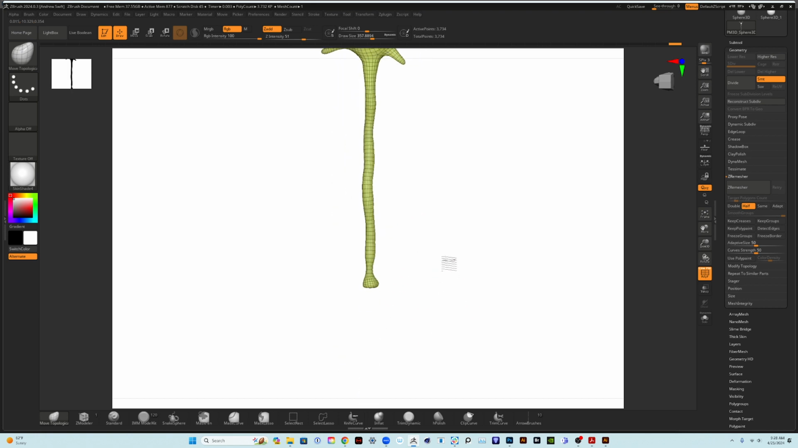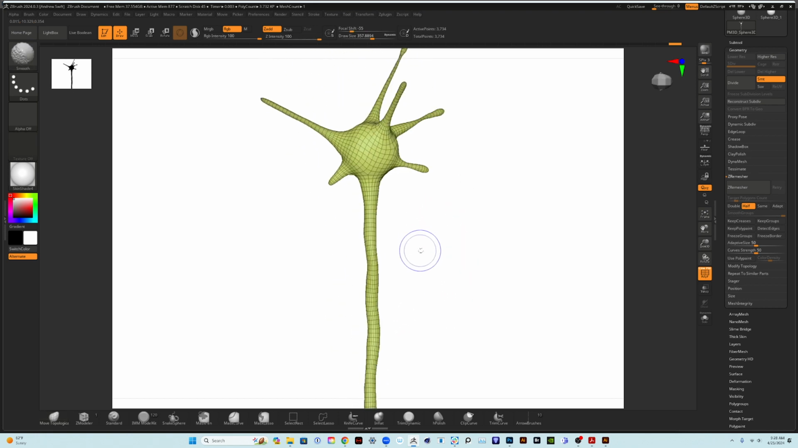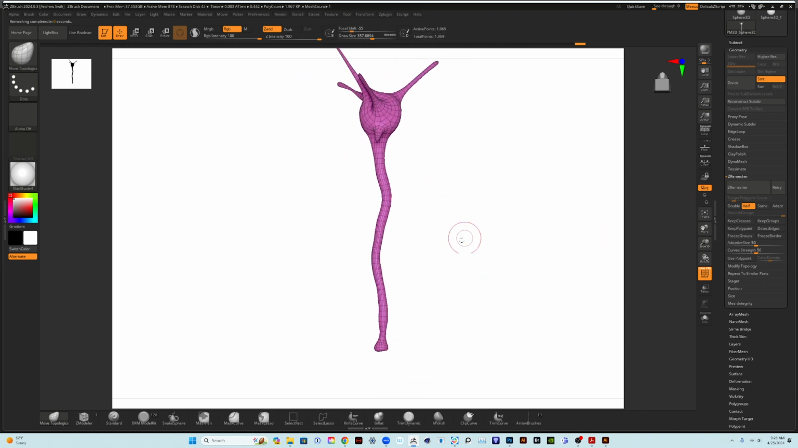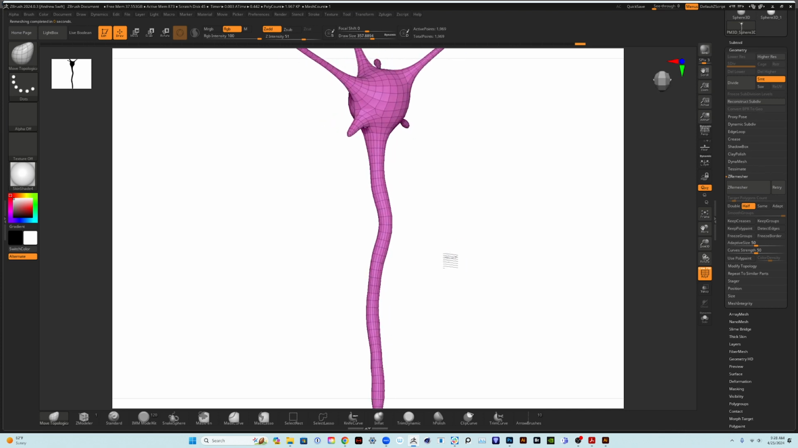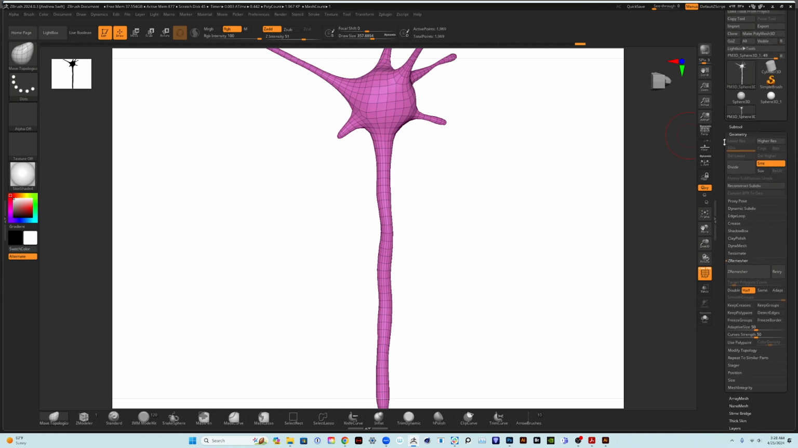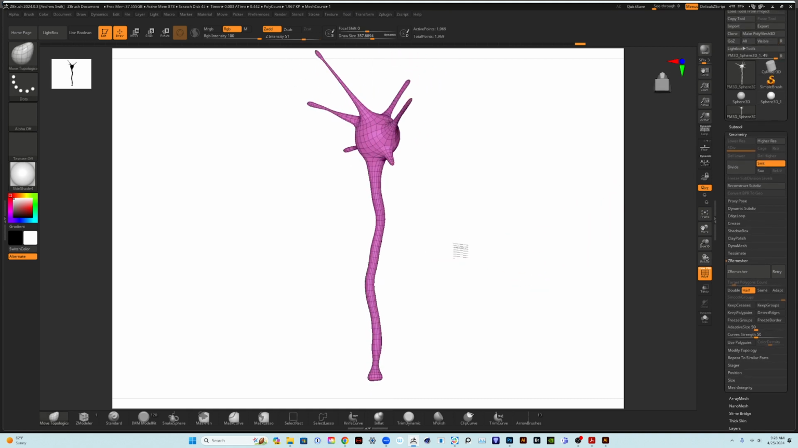I think that's it. So that's how I would make this for real-time rendering. And again, you could keep making this smaller and smaller, and the edge loops will hold up. So that went from 3,000 to 2,000 polygons, and that looks pretty good. You could then subdivide this and sculpt on it however you want.